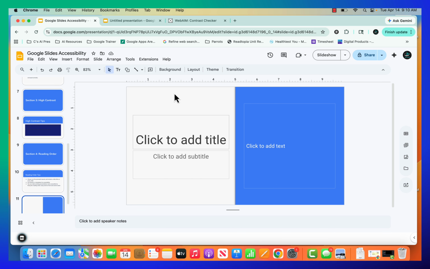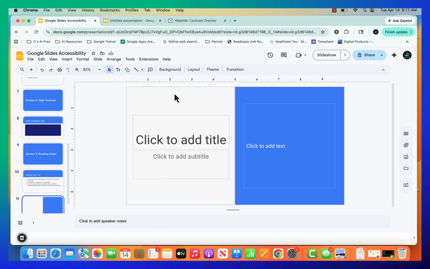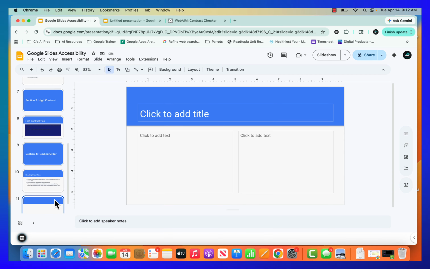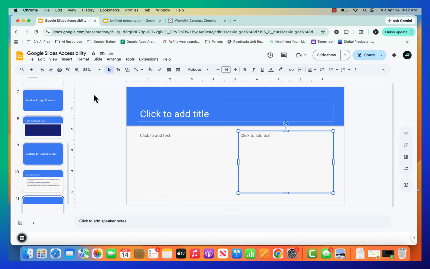Let me demonstrate what I mean by reading order. So if you want to check the reading order of some Google Slides that you have maybe already created, just go ahead and click on the slide over there in the film strip. So I'm here on slide 11. I just want to be sure I haven't clicked inside of this slide anywhere. And then just use the tab key and tab around. So there you can see that first the screen reader is going to read the title, which is exactly what we want. And then it will read this column and then this column.